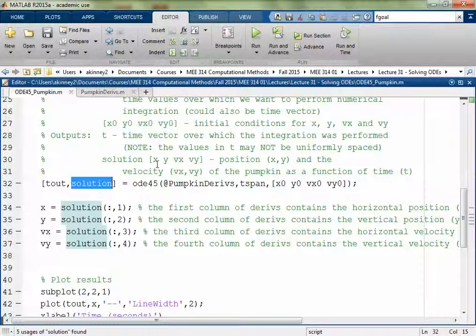The solution matrix lines up with the time vector. So if the time vector has 100 things in it, solution is also going to have 100 rows in it, and that tells you what the time is at each one of those values in solution. And then the only other thing I have in this script is just some plots to output the results and visually see what's happening.